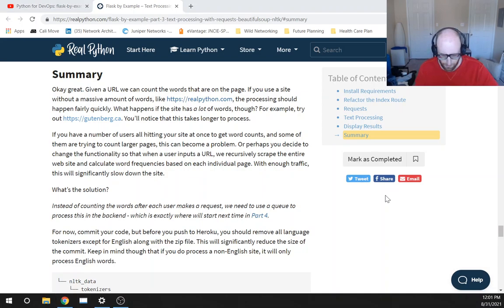So let me pull up my lab. If you use a site without a massive amount of words, like realpython.com, the processing should happen fairly quickly. But what happens if the site has a lot of words, though? For example, try out that site. You'll notice that this takes longer to process. Okay, so I'm gonna try that out before moving on.